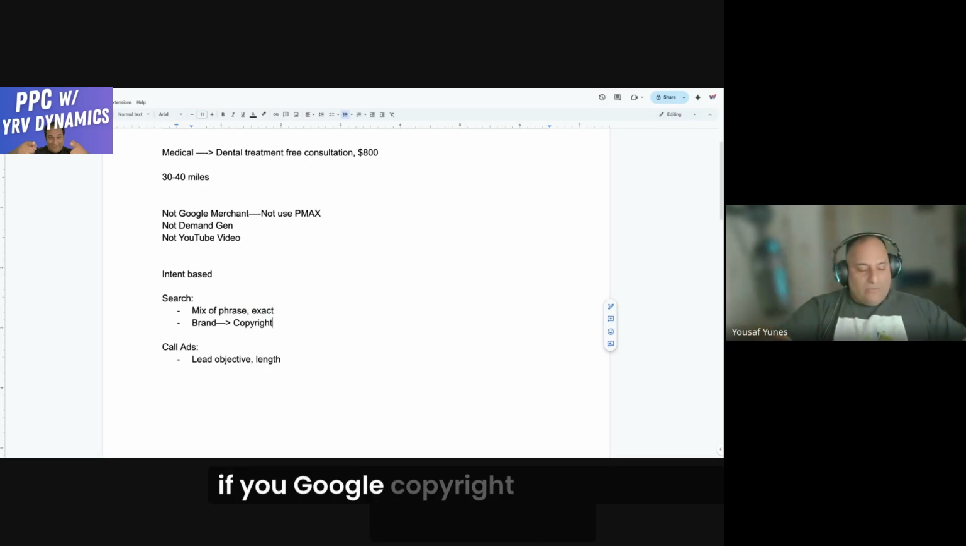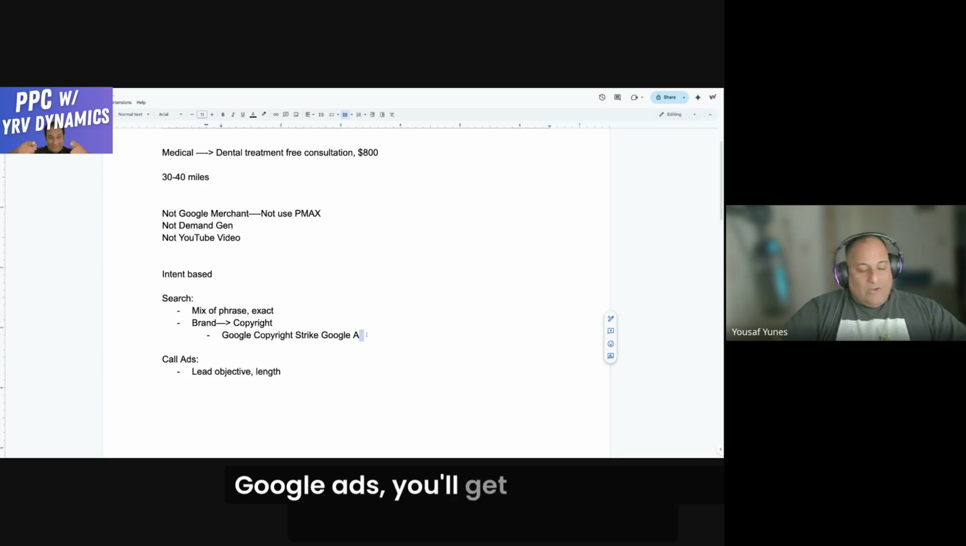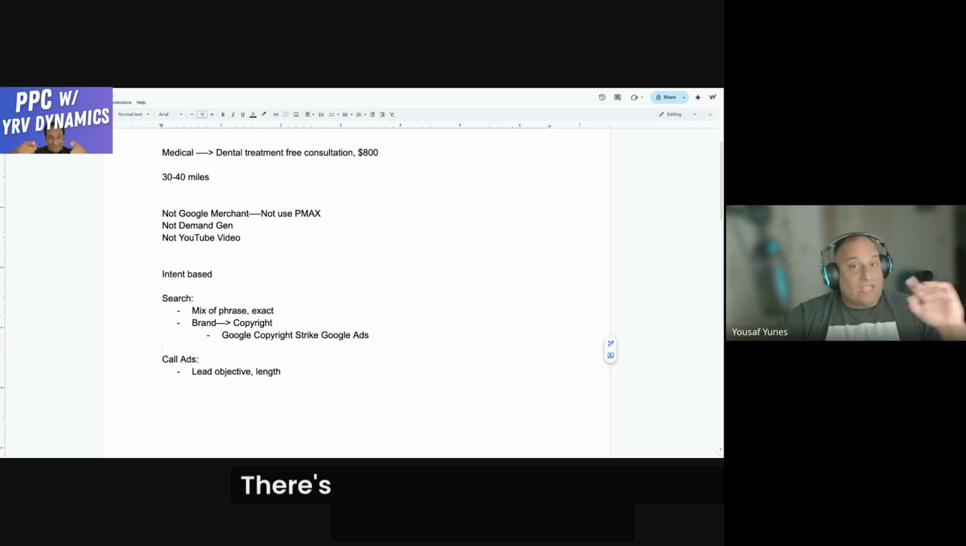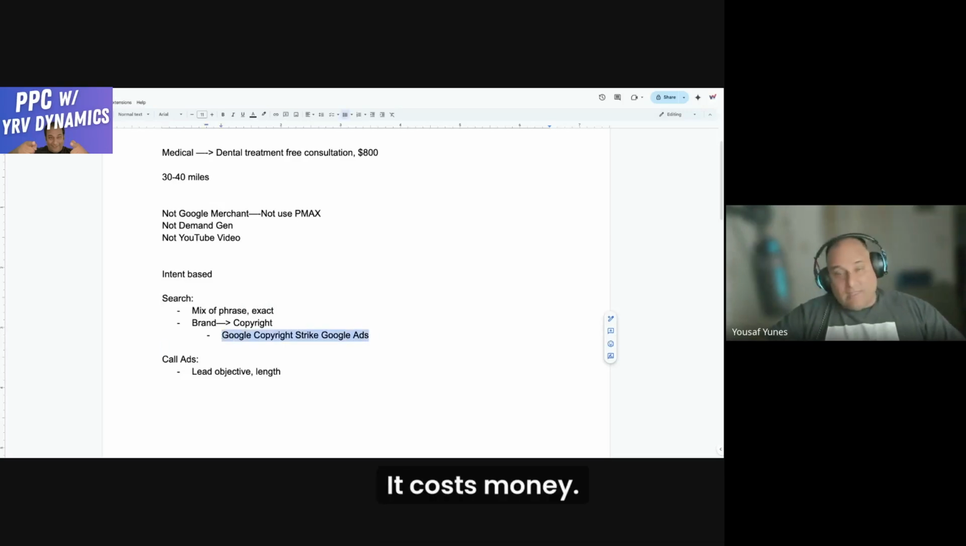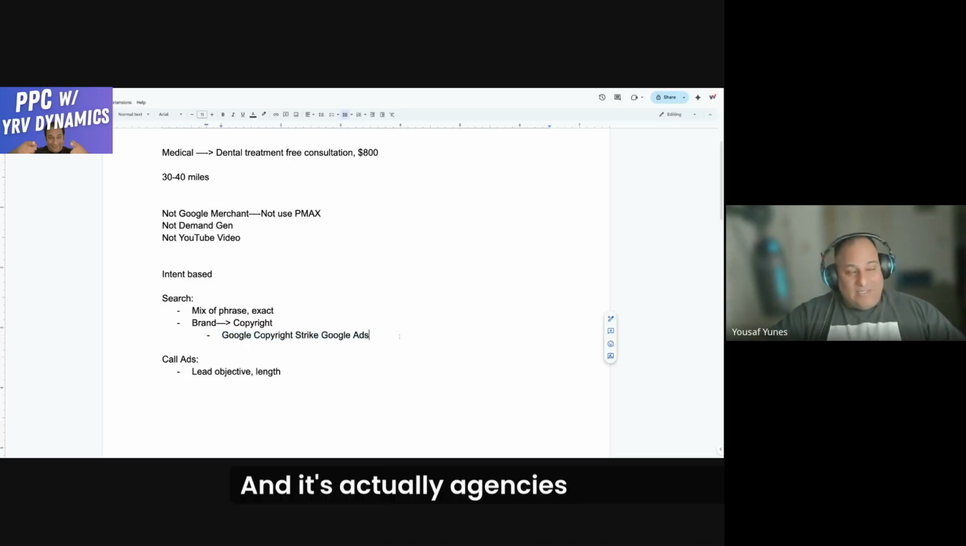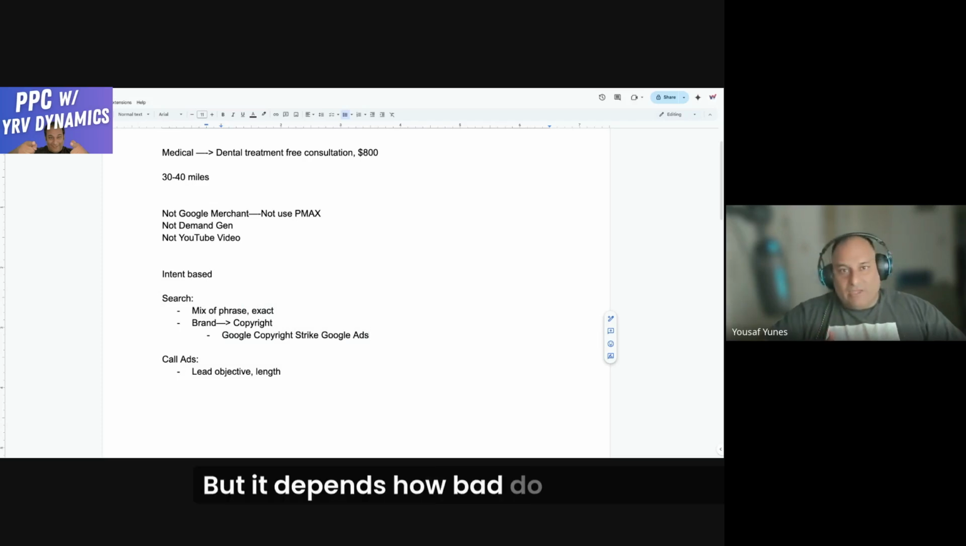So if you Google copyright strike Google Ads, you'll get a whole bunch of people that specialize in this. There's actually a specialty, if you will, for people who fix this. It costs money. It's not cheap. And it's actually agencies who do this. It's kind of a ripoff, I know, but it depends how bad you want to fix it.